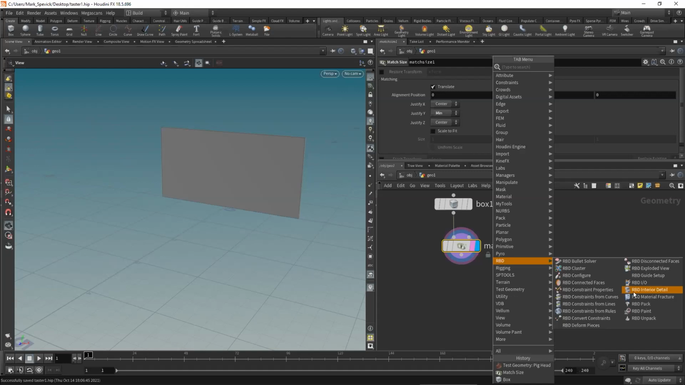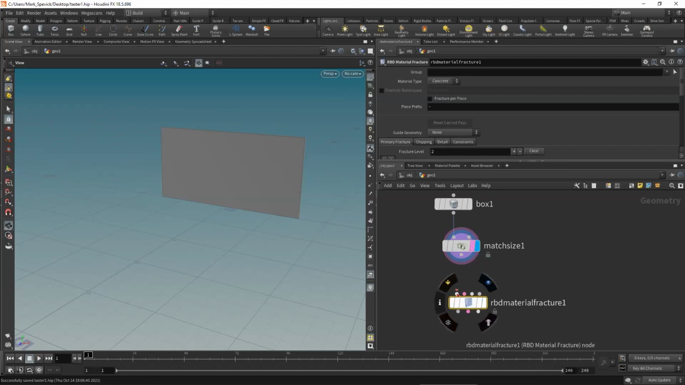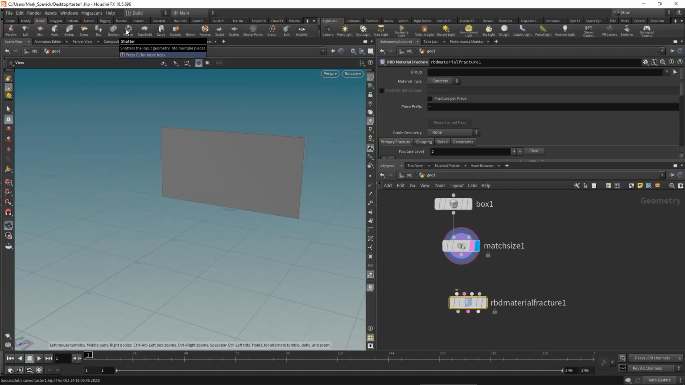But the bit I want to use here is called RBD material fracture. It takes a second to load in because it's got quite a complicated behavior to it. Now, if you go to the model menu here and click on shatter, this will break up your geometry using what's called Voronoi noise. This is a very simple version of fracturing stuff. This tool encapsulates that plus a whole load of other features to give you realistic shapes when you break stuff.